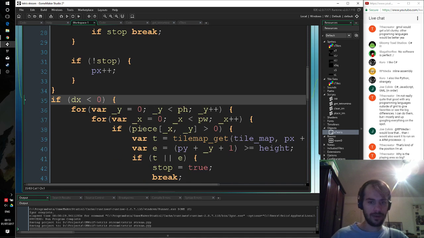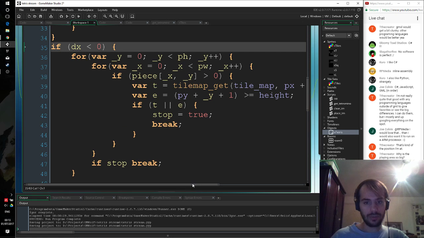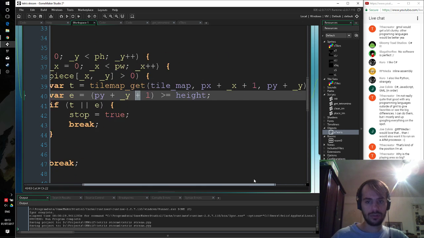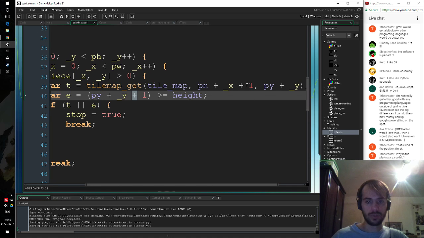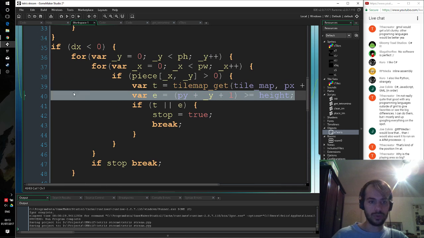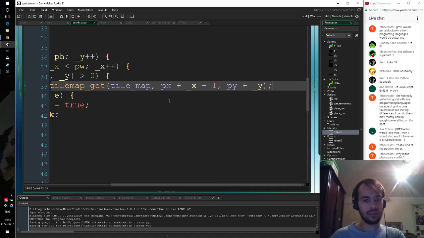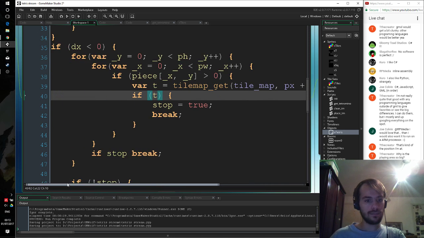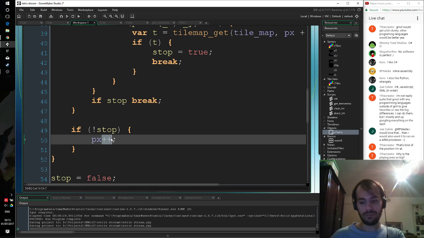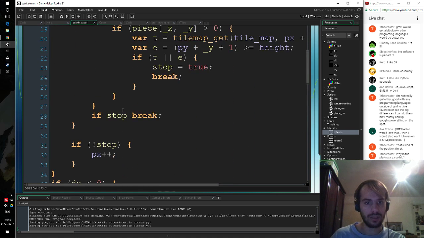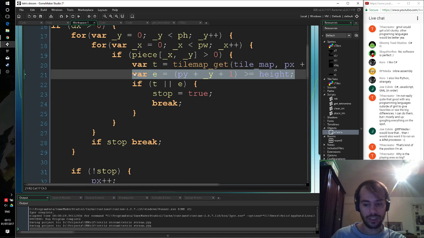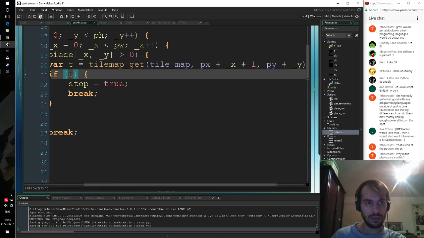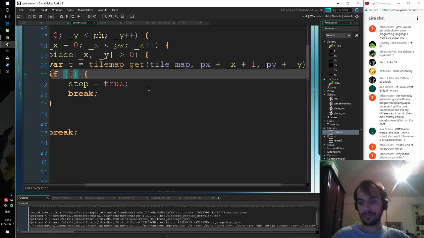No. Yeah. And then I want to check over on the left. Oh, I don't need to check vertically anymore, that's right. So let's remove this vertical check. Go back up, remove this check over here. We don't need it. Hopefully that works.